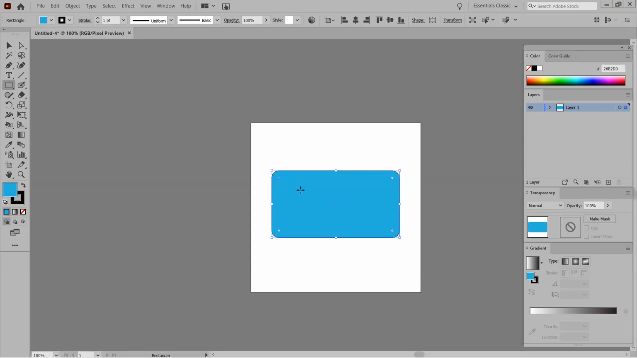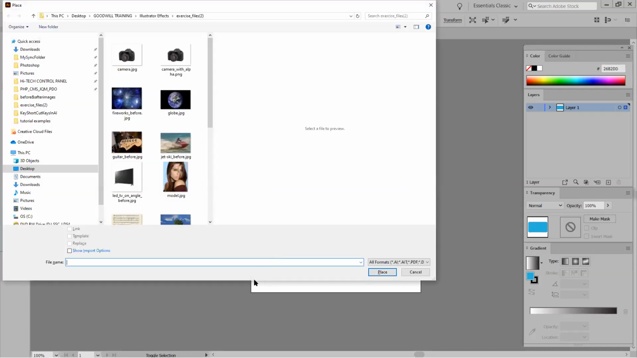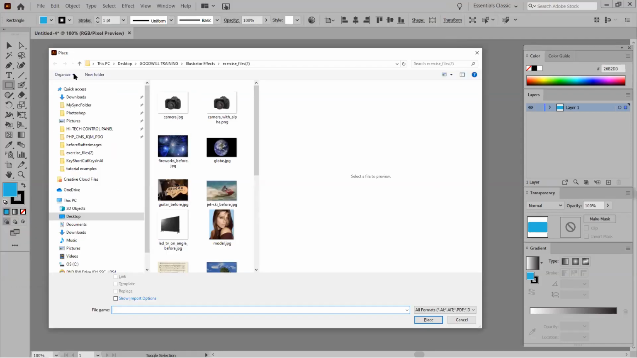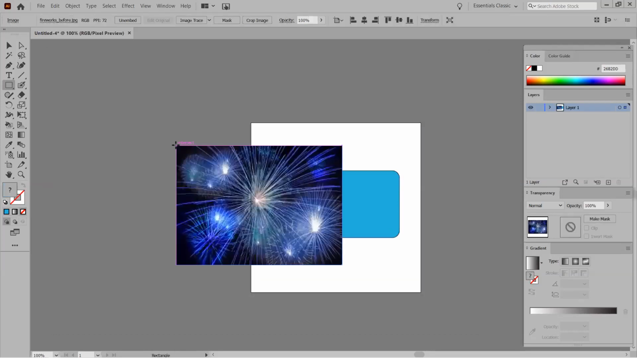Okay, so now that I have the shape of my mask that I want to use, I want to clip an image inside of it. That's why it's called a clipping mask. It's used to clip an image inside of it. So we'll bring in an image. We're going to use Command or Control, Shift, and then the P key. And that's going to open up the place, which is called import or insert in most programs. It's basically used to import an image. And we're going to import this fireworks image like so.